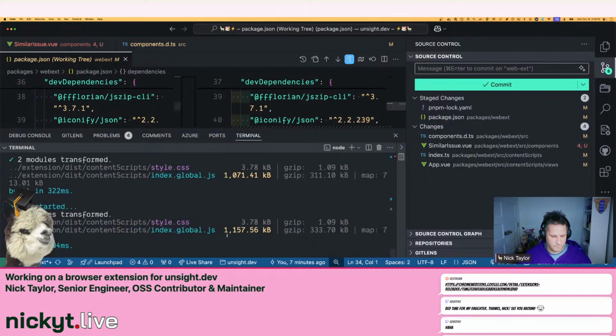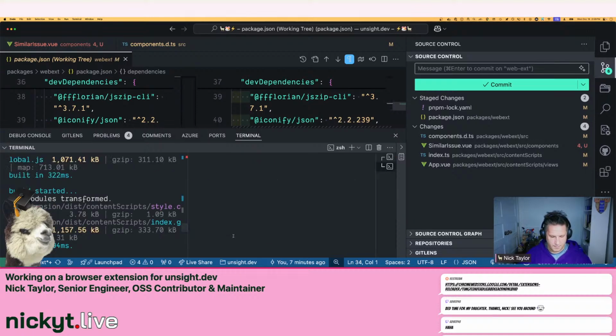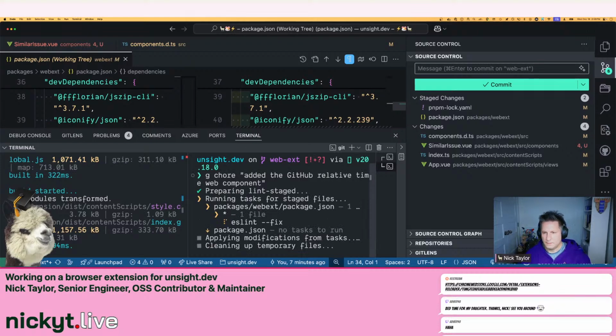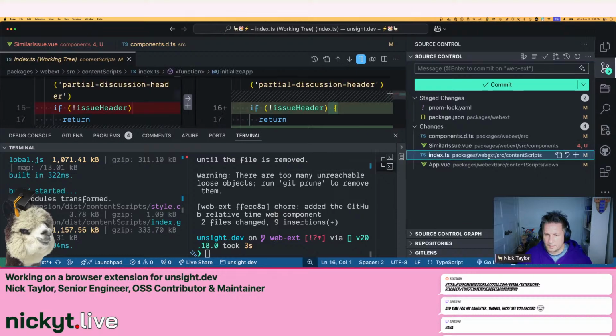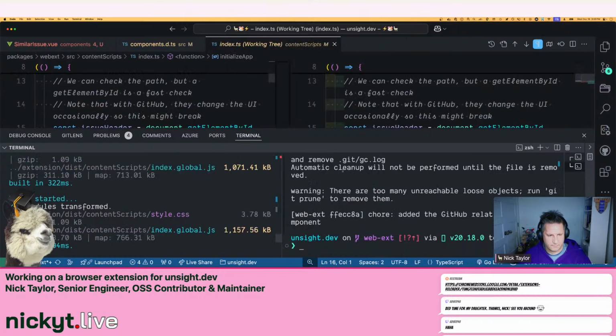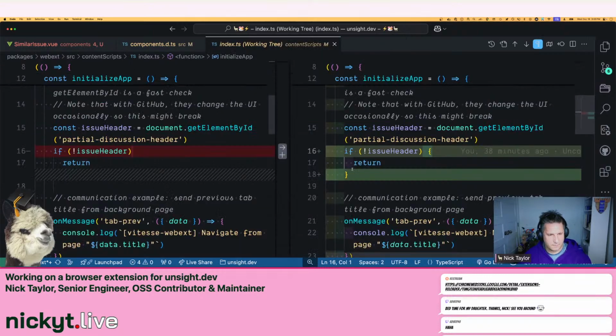And let's just do commit. Chore: added the GitHub relative time web component. Okay, that's good. Just clean that out. But what did I break? Okay, this is all good. Let me just close stuff here. Let's close that.